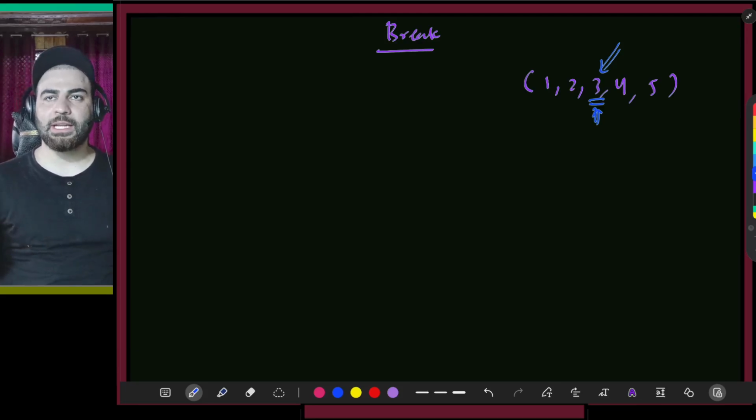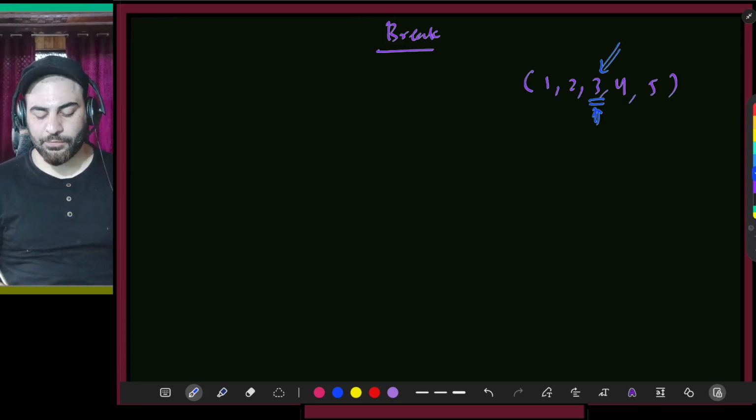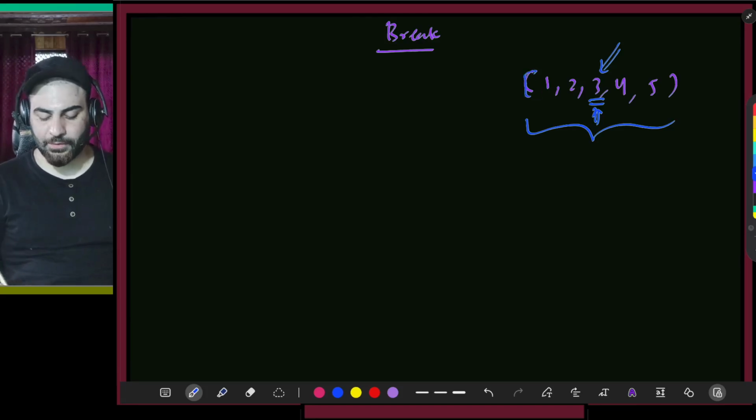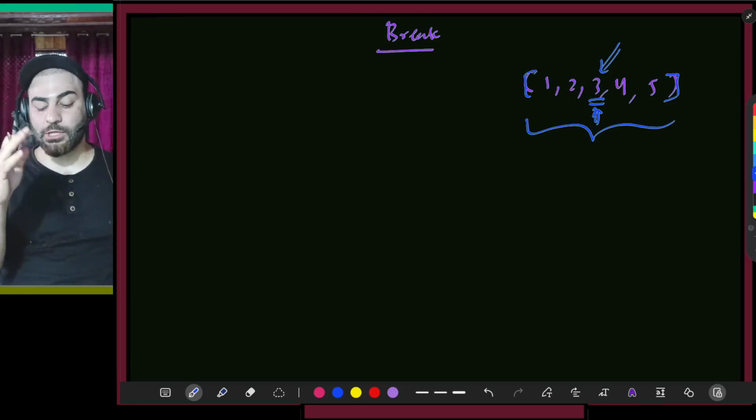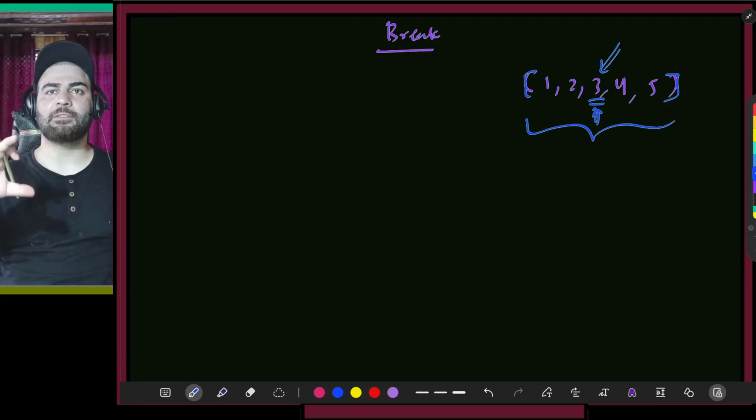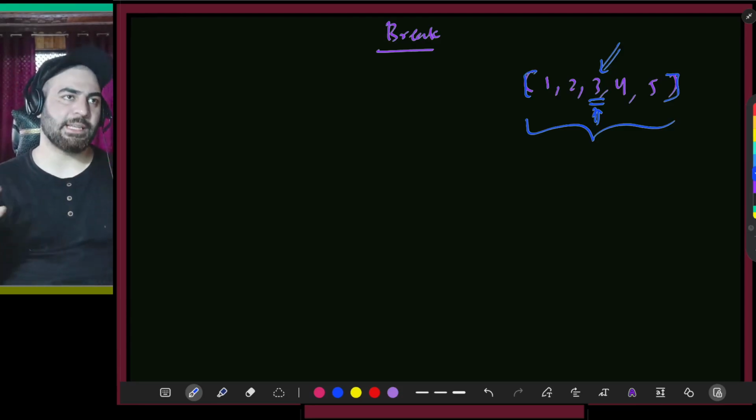What break does is, it'll take you immediately out of the loop. It won't do all the iterations. Normally if I run a loop on this list, it'll run for 5 elements: 1, 2, 3, 4 and 5. But if I have this 3, I'll just break out of this. Let me give a physical example.